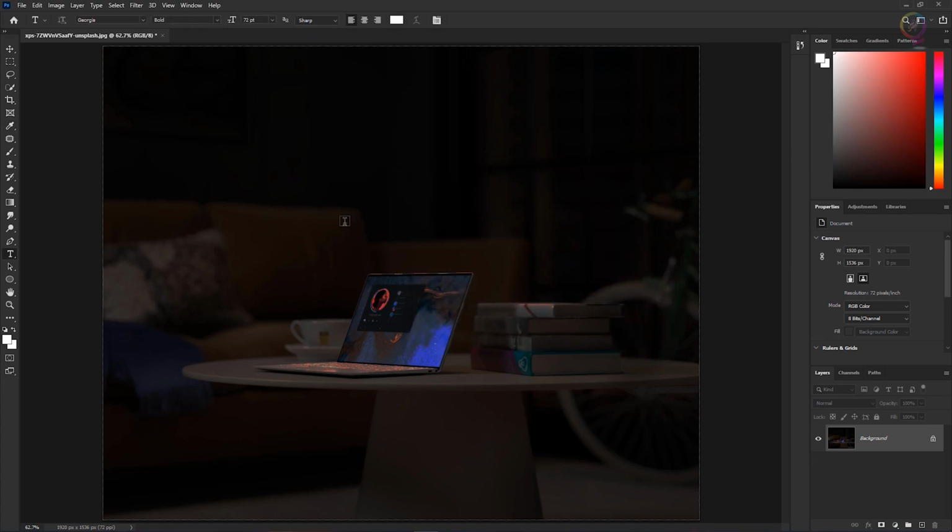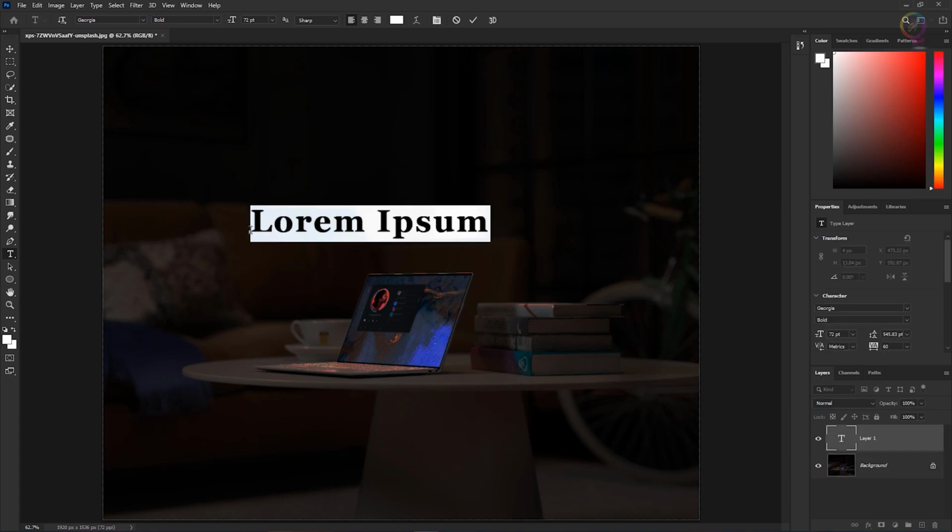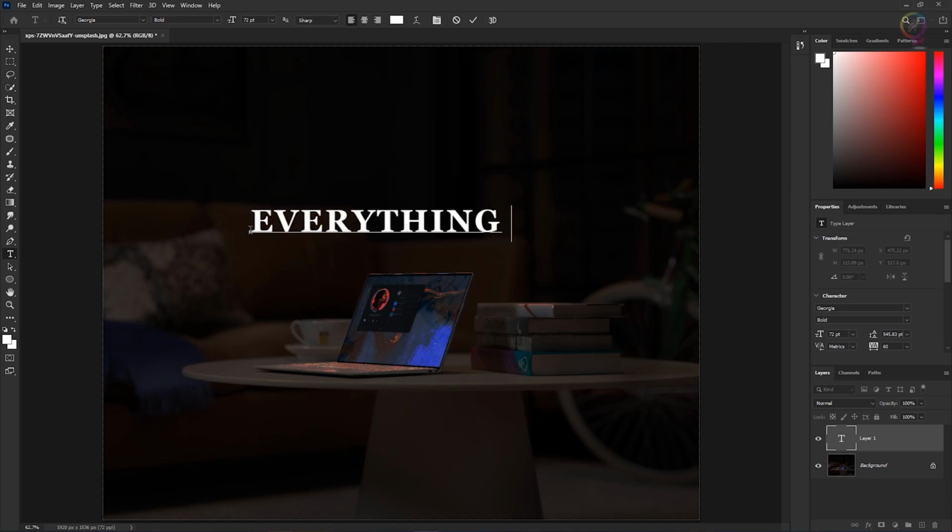If you want to type uppercase letters as I do, press the caps lock key on your keyboard, then click on the image and start typing. I'm going to type the name of our channel, Everything PS. You can type anything you like.